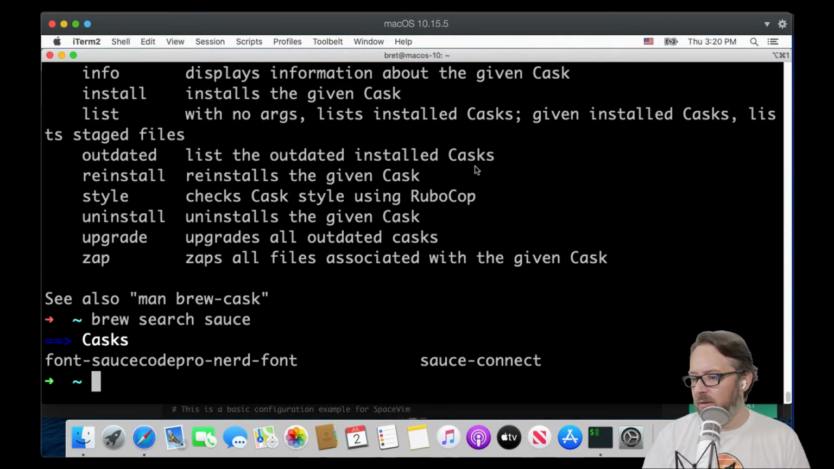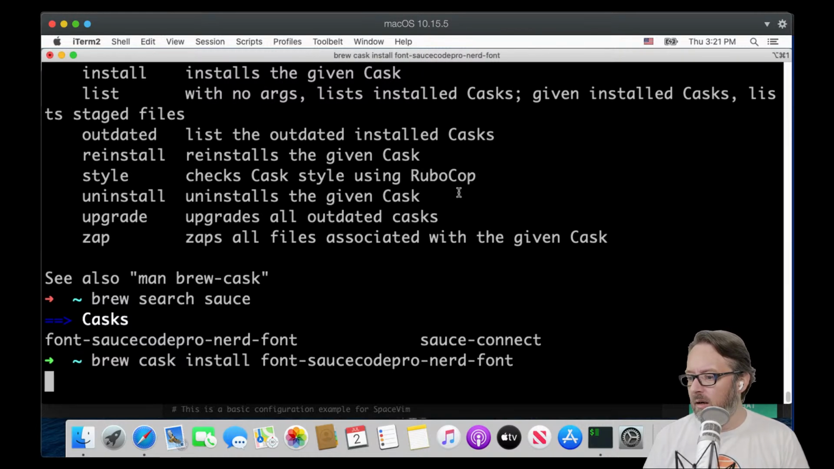All right, so brew install brew cask. All right, so we're doing the Sauce Code Pro Nerd font.